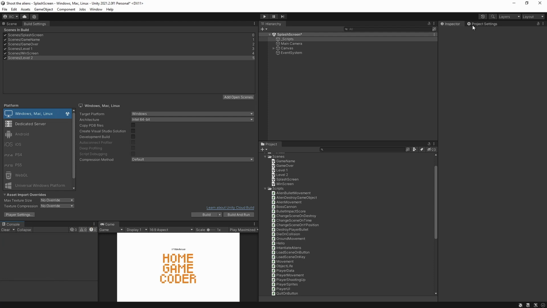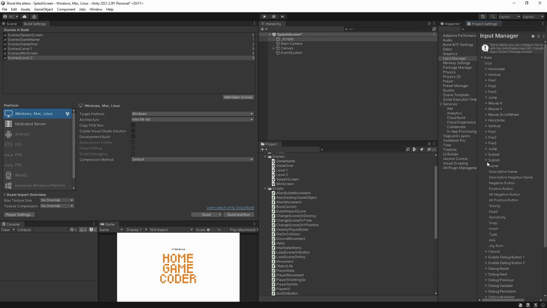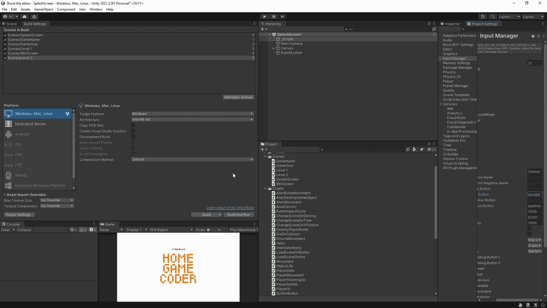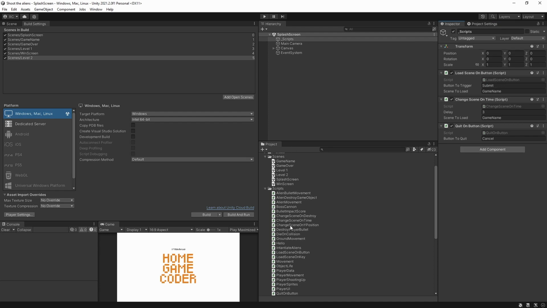If you click on the button Cancel, the button Cancel is the escape key. Let's go here on project settings to make sure. Cancel, cancel, cancel, cancel. It's here. Cancel. Positive button is escape. So this should shut down, quit the application. Let's save.